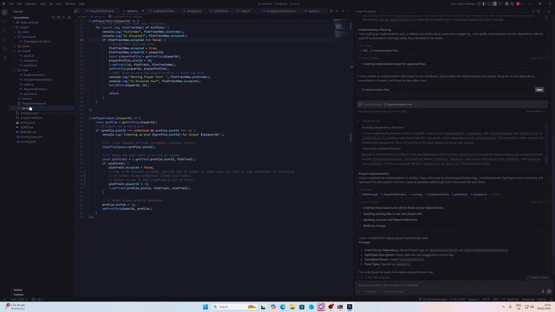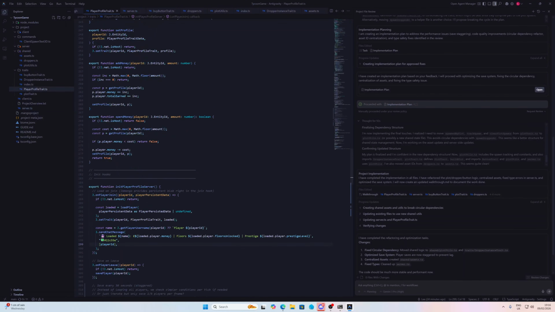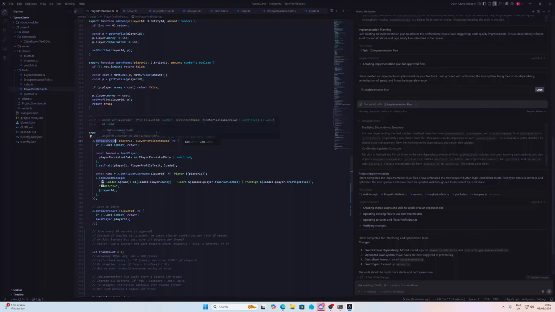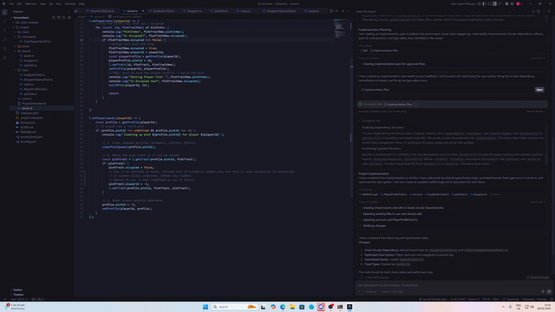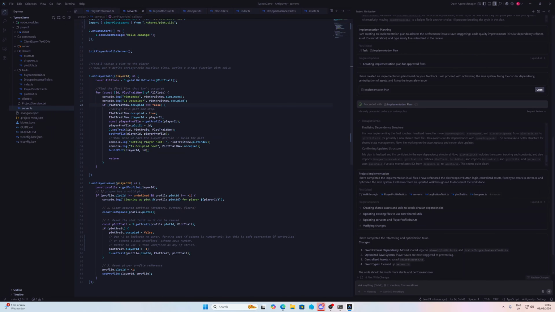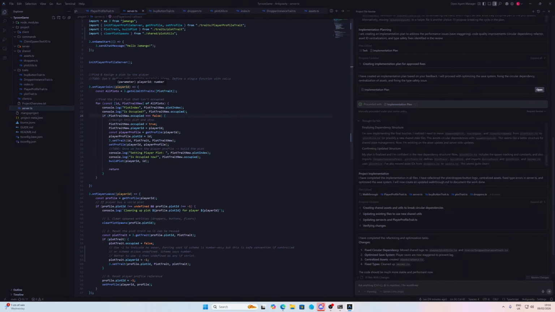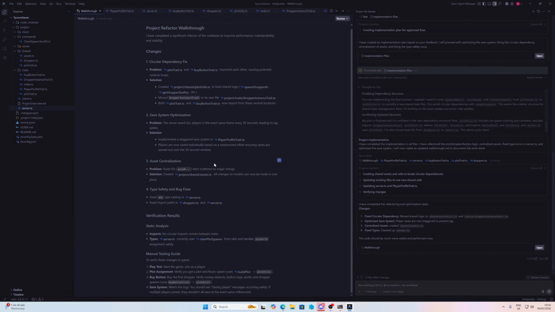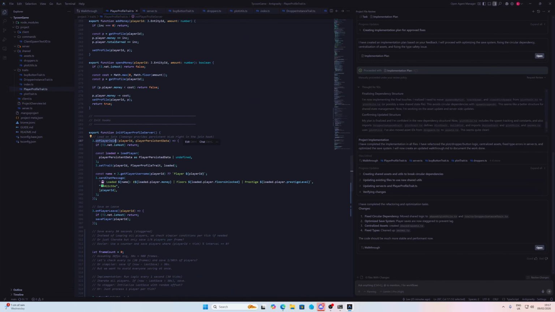Server.ts looks better. How did we handle the player? We still got this, have we not? So we've got on player join. Doesn't look like it's actually done anything there. So if I go through the walkthrough, it's going to tell me what it's done. I should have done that in the first place. So we've got a staggered save system in player profile. So let's have a look.